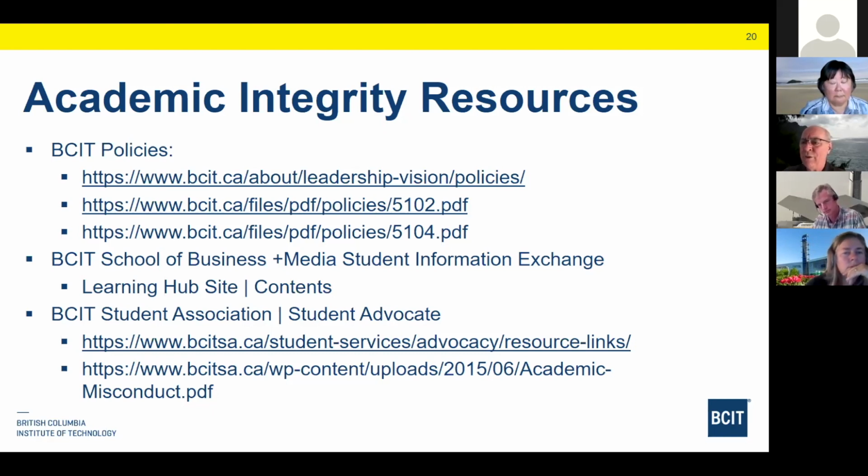They are there to help you in the event that you are accused of any kind of academic misconduct or non-academic misconduct. And so you can go to them and talk to them about what happened. And if they feel that you are in the wrong, that you should just take your lumps and get on with it, they'll tell you that.